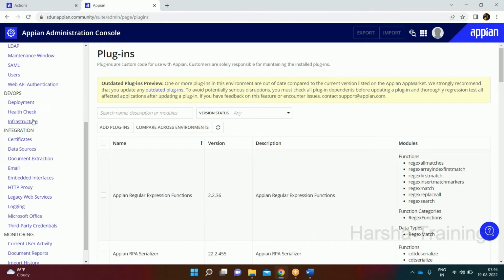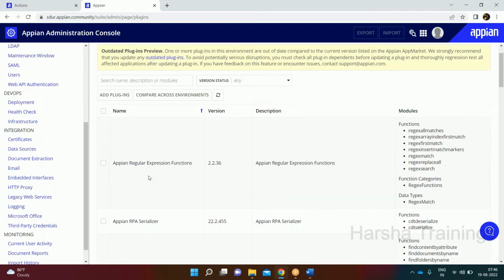It also gives you health check reports of your environment. Suppose you think your application is running slow, you can get that health check report and see which model or which rule is causing your application to run slow. We also have something called web API components to be created, right? For them, we need to have some third-party credentials, API credentials, that we can set here.